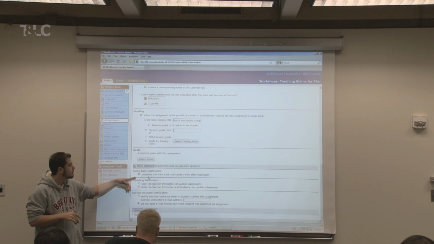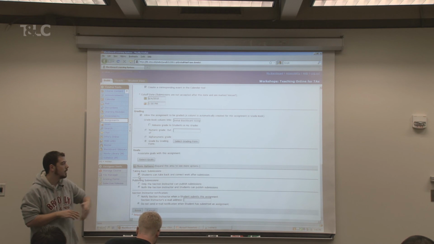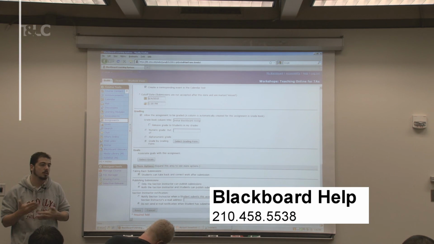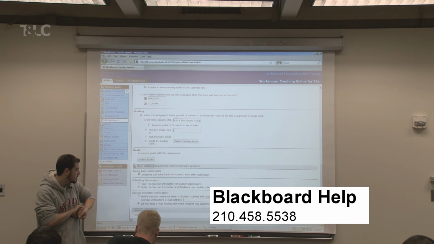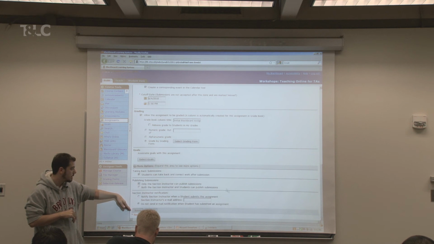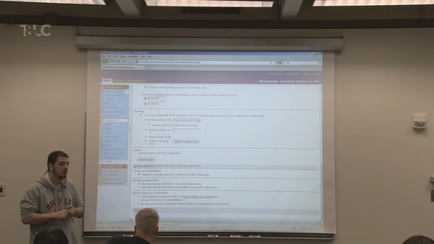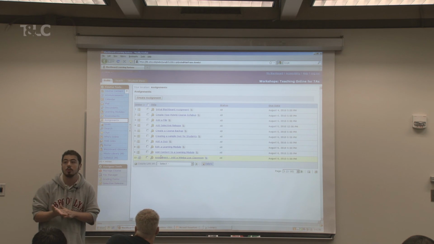Again, you can select goals, and then under more options, students can take back and correct work after submission. You can decide if they can do that or not. And then, let's see, both the section instructor and students can publish submissions. I wouldn't change any of these other options here, and I would just click save. Not all of the options are so important. You can read through them and decide if they are important to you or not.